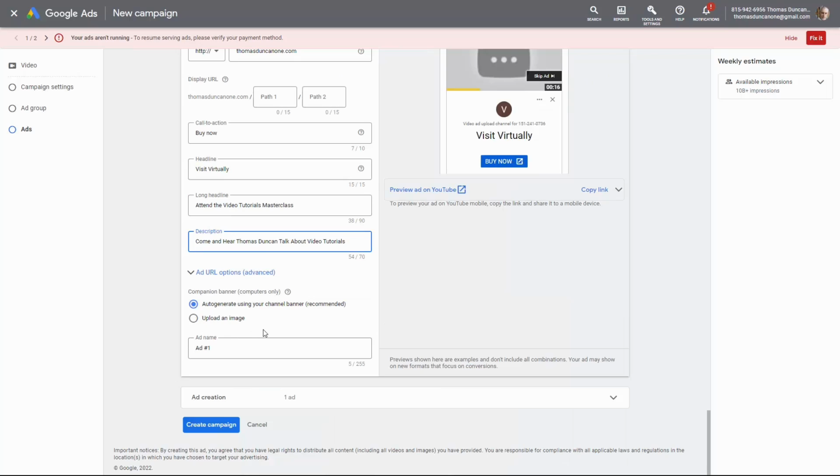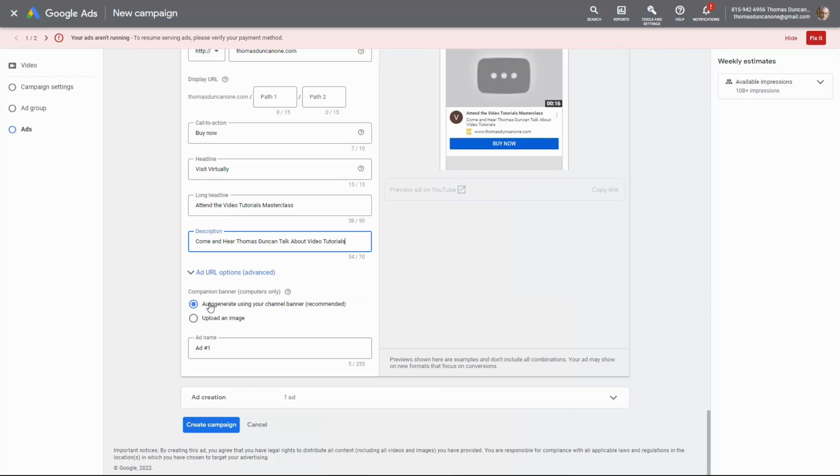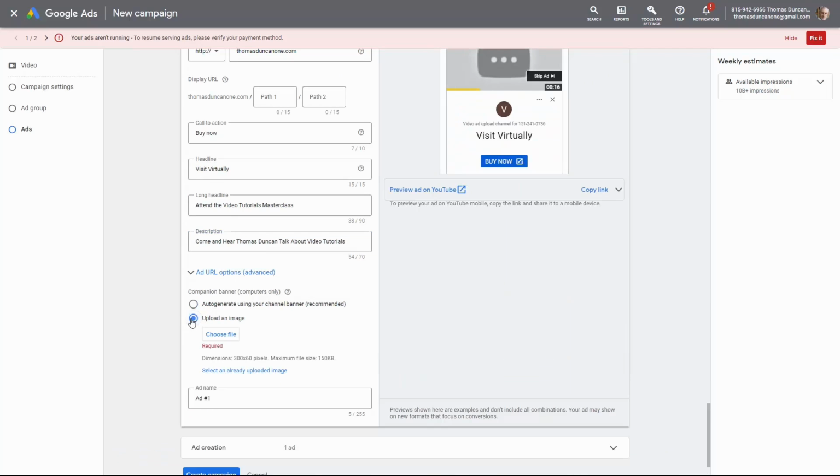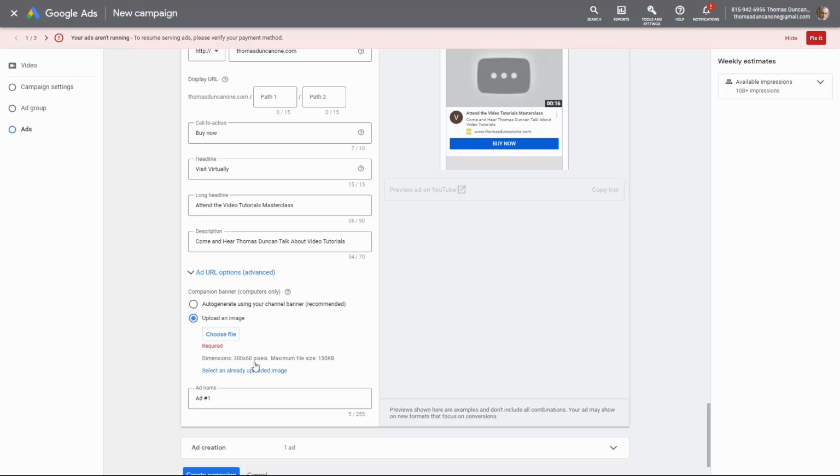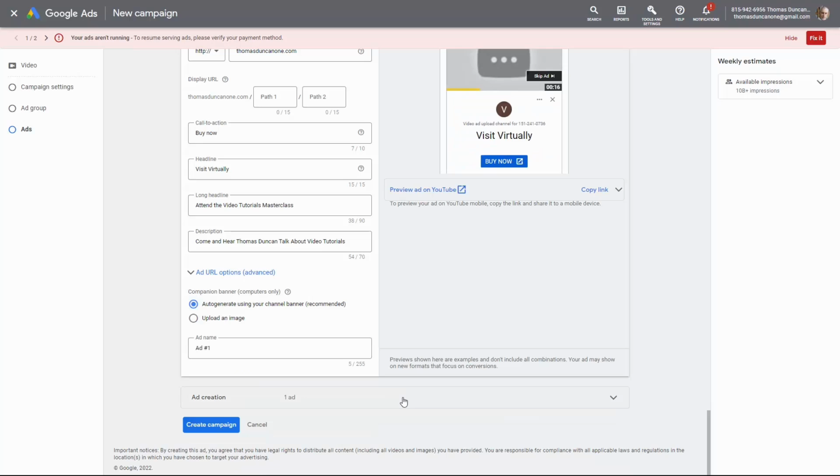You can add in a companion banner, and YouTube will auto-generate that banner, or you can upload an image. If you choose to upload an image, you'll need to make sure that that image is going to be 300 by 60 pixels. For the sake of this video, we are going to auto-generate the banner.